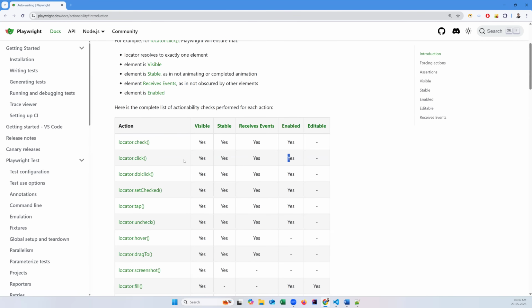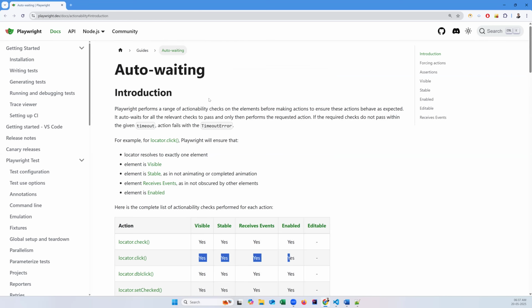So for example, when I'm clicking on some button or element, Playwright will automatically check whether it is visible or not, whether it is stable or not, whether it is able to receive events or not, whether it is enabled or not. After checking all these things, then it will perform the click action. It will not perform the click action directly. Before performing the action, it performs different actionability checks. These are all called actionability checks. Okay, that's what it is saying.